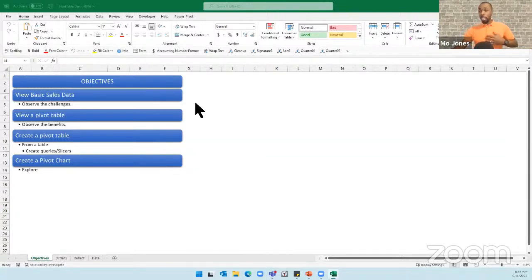So here are our objectives. Make sure that you're on the very first worksheet tab. Notice we do have quite a few tabs, actually only four, right? We're just going to be going from left to right. We'll start on the objectives, we'll talk about orders, we'll have a little time of reflection, and we'll build our table here as well.